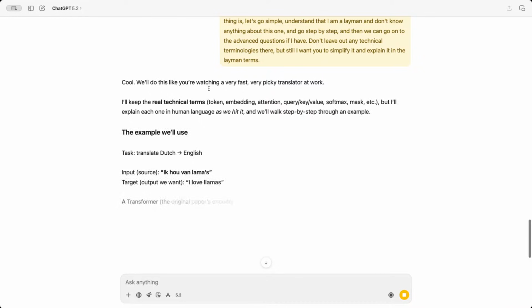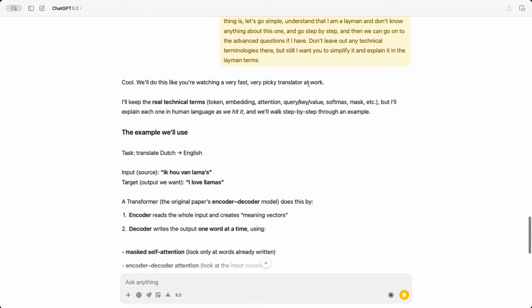Okay, we'll do it like this. You're watching a very fast, very picky translator at work. I'll keep the real technical terms: token, embedding, attention, query, key, value, softmax, mask, etc. But I'll explain each one in human language as we hit it. And we will walk step by step through an example.